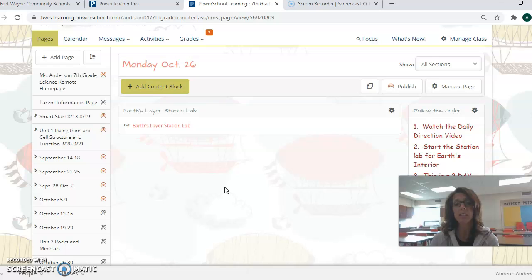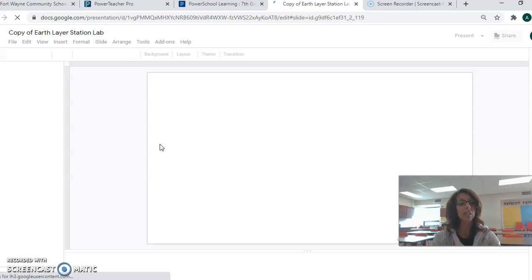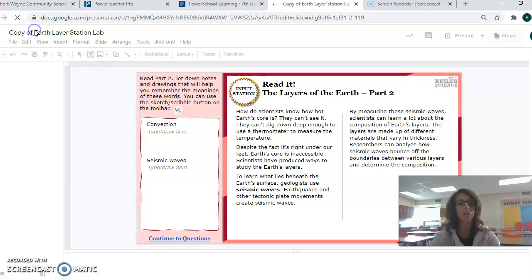in today's station lab. Today is a 2-day activity, which you are going to find right here at Earth Station Lab. You have to make a copy. Remember, the first thing you do after you make a copy is change your name and change the font color. So you're going to change your name up here.